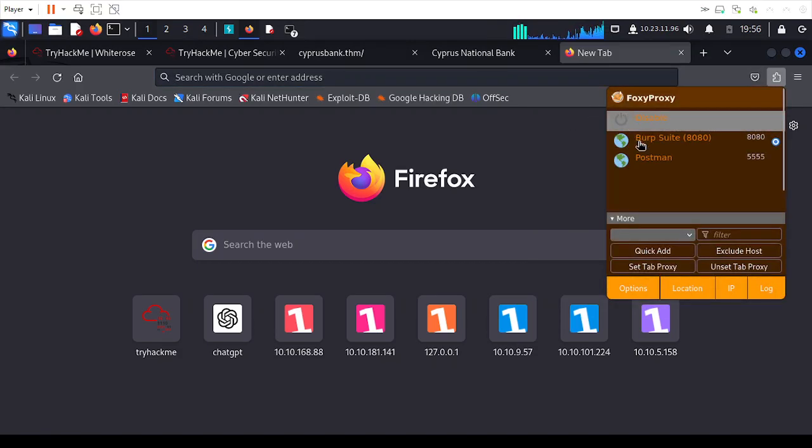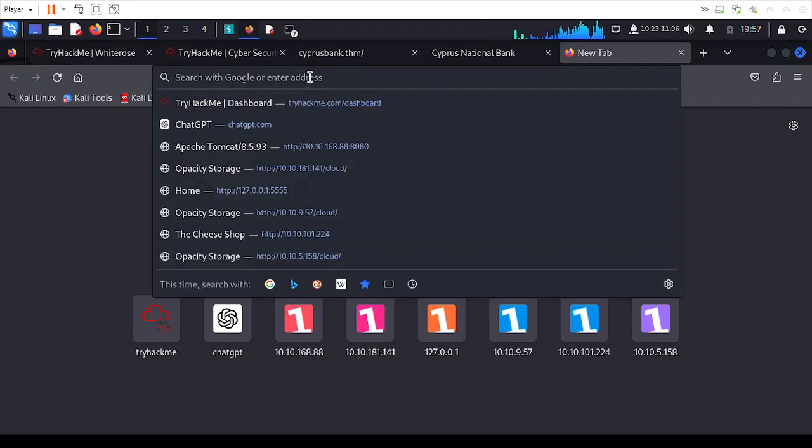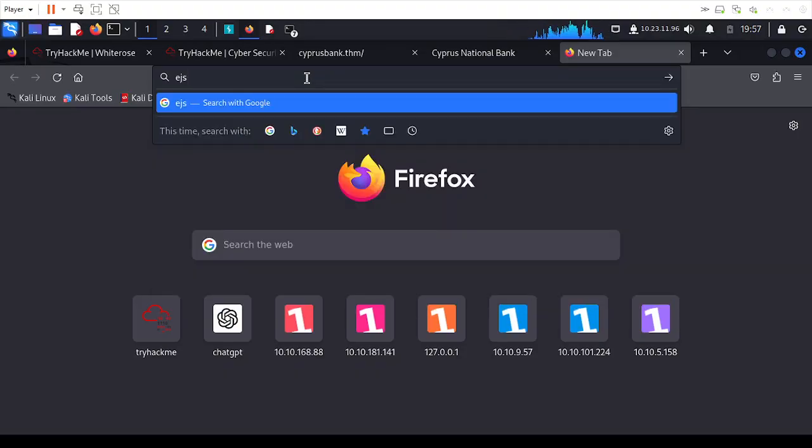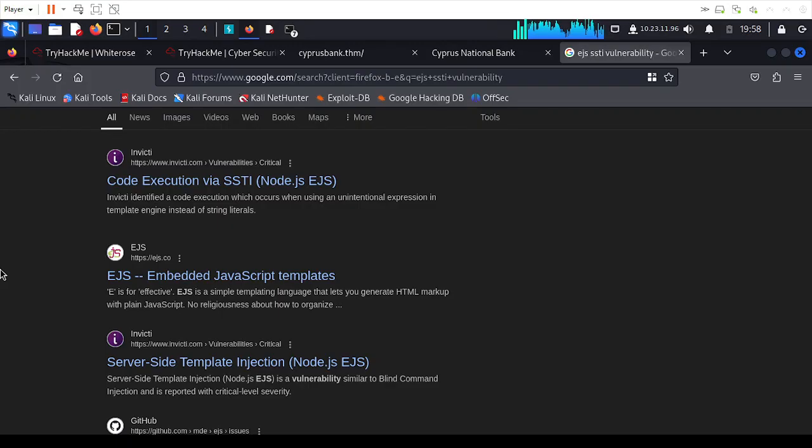EJS. So what I'll do first, let me turn off my FoxyProxy there. Then we'll just search EJS SSTI vulnerability. So let's check this one here.